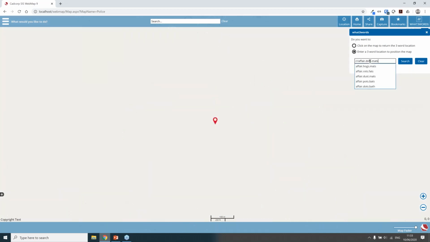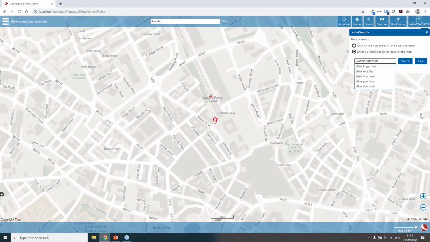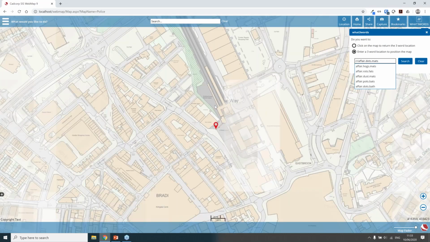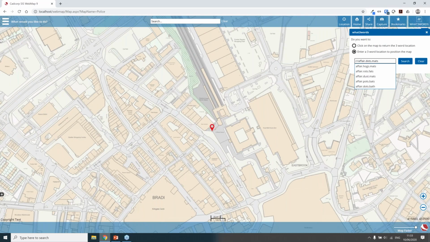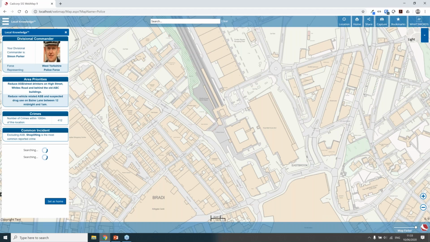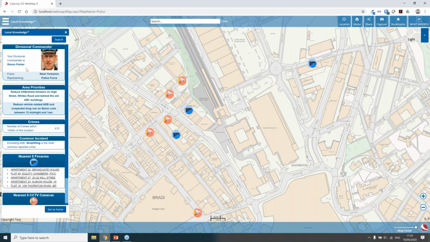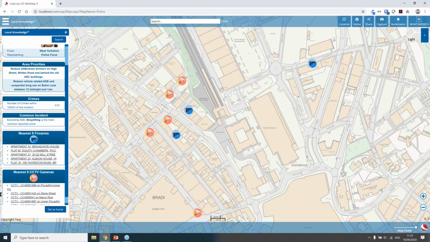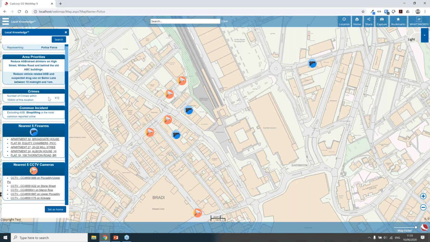affair.dots.mats, and when I click search, it takes me to Bradford train station, which is great. But what we can do now is use our local knowledge, which is a web service that makes queried data easily accessible to the end user. And it will list all of the information that's related to that train station within a particular area that we've set up. So we can identify the divisional commander, the area priorities. We can see the number of crimes that have happened in that area. If we're interested in firearms, we can see where the nearest firearms are to that particular train station and where the nearest 5 CCTV cameras are.